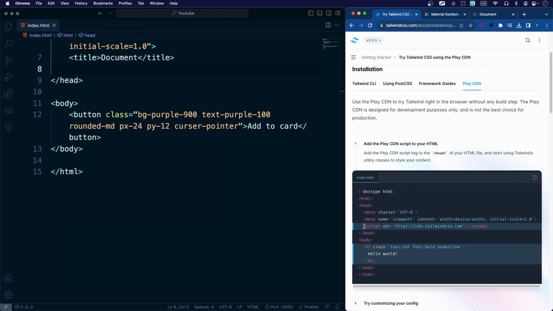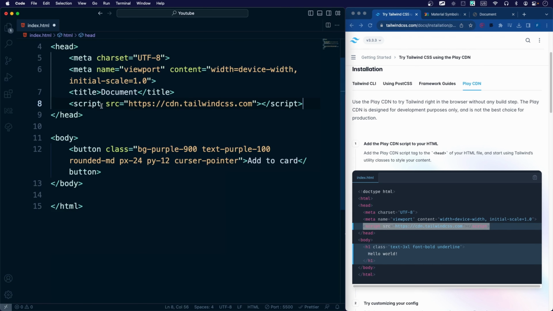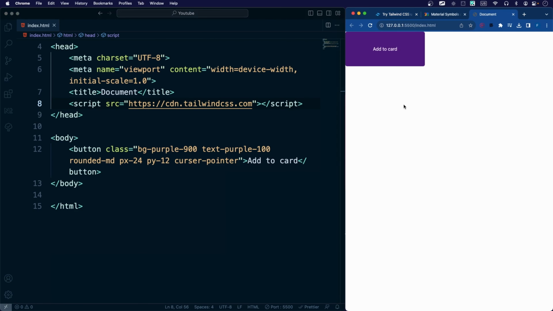In some time, we will implement Tailwind using Tailwind CLI, but for now, I just come here and copy the script and paste it in our head tag. Now let's see the output. If you see, we have a similar kind of button. The only thing is that the padding X and padding Y is completely different.